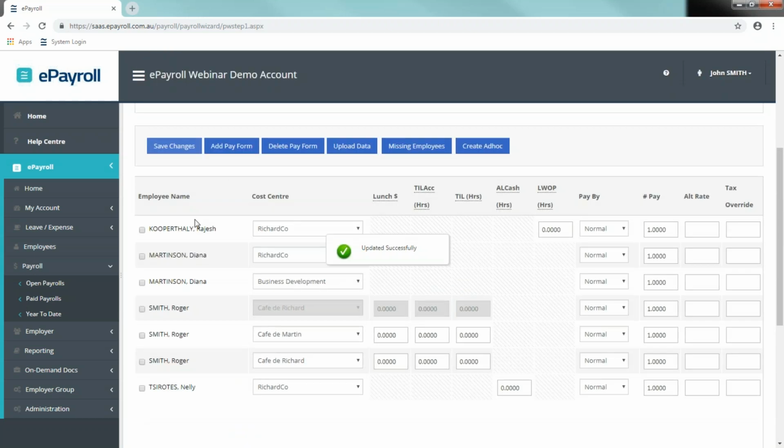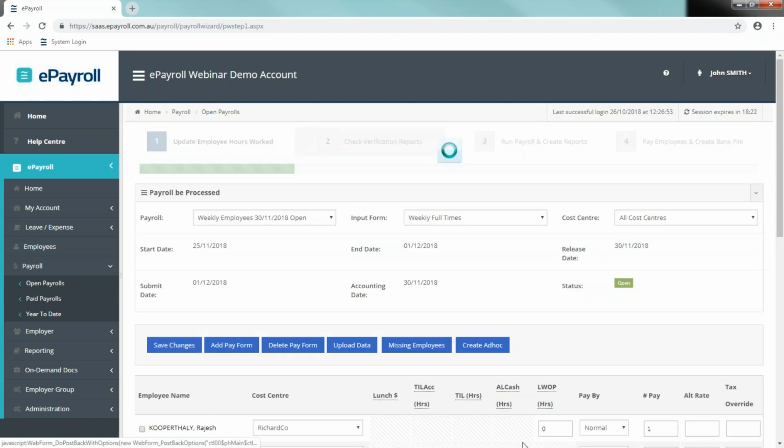If you do make any changes to the payroll screen, it's important that you click Save Changes so that when you process the payroll, it picks up any changes you make. If you're happy with everything that's on step 1 here, we can go to step 2.